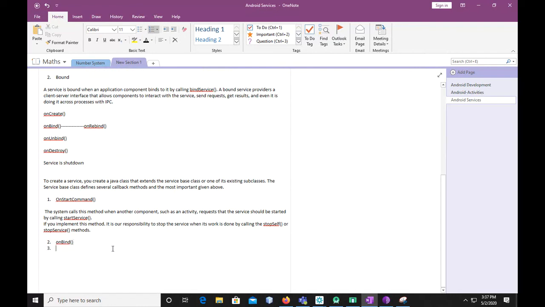And third is simply unbind. Unbind is when the system calls this method, all the clients have disconnected from a particular interface published by the service. Whatever the clients are, for example, we have millions of WhatsApp users. If you use this method unbind, all the WhatsApp users will be disconnected. They will not receive the data, or the message that you are sending to them. But it should always be connected.